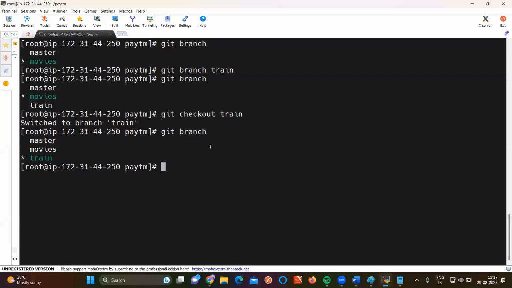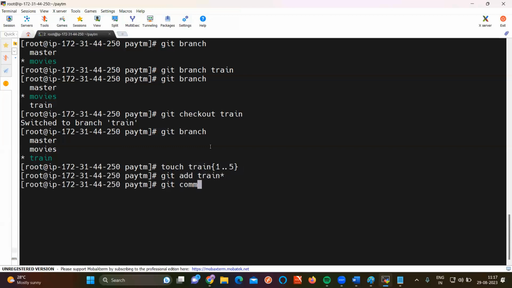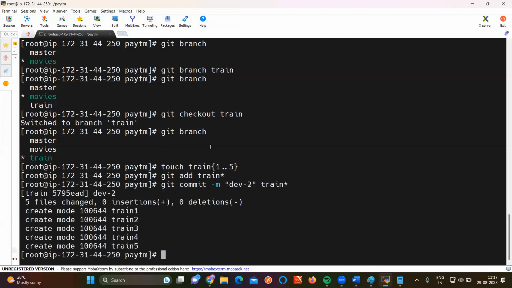So now currently we're in which branch? Now tell me the process. First of all, touch train1. Next I want to give git add train. Next I want to give git commit -m developer 2 and train star. So now the developer committed the files on local. I want to push it to GitHub. Tell me the command.